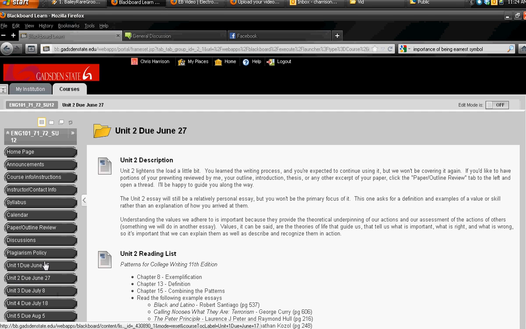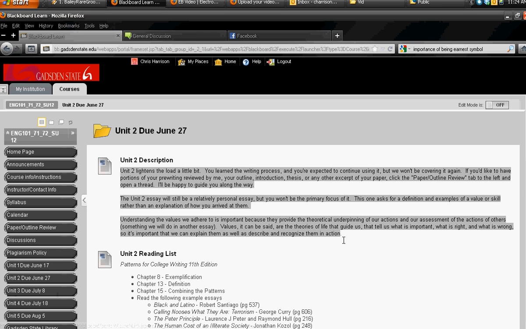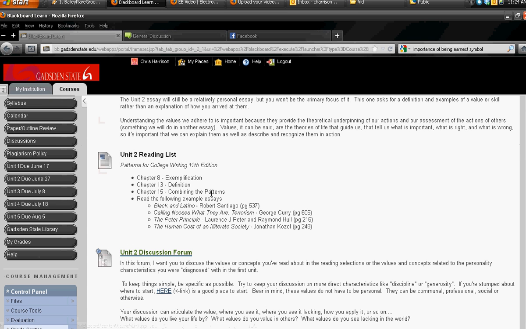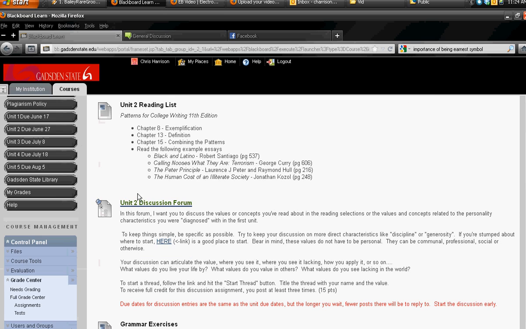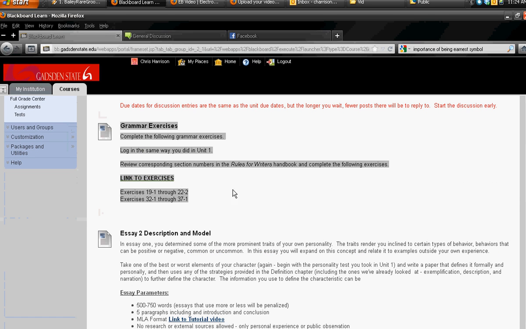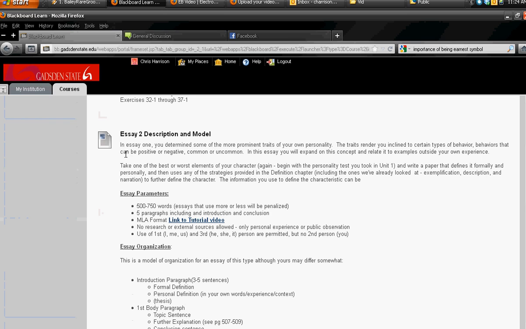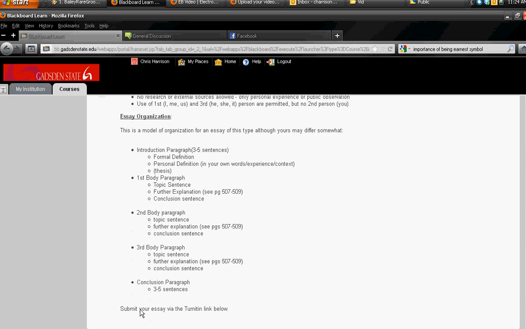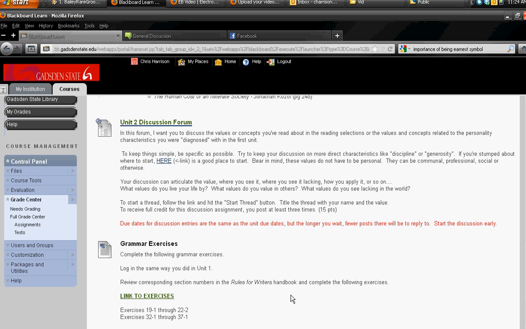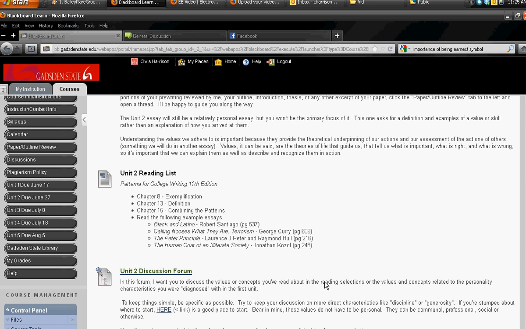Let's take a look at Unit 2, for example. Again, Unit 2 is on description, so you'll read the description. Actually, it's on several things: exemplification, definition, and others. But here's a description of the unit. Here's a reading list. Here's a link to the forum that asks you to discuss the topics that we'll be writing about. Then a link to the exercises, and then a link to the description and model of the essay, the assignment itself. And the Turnitin link for this unit isn't showing just yet, but it'll show up tomorrow. So that's basically the whole thing.